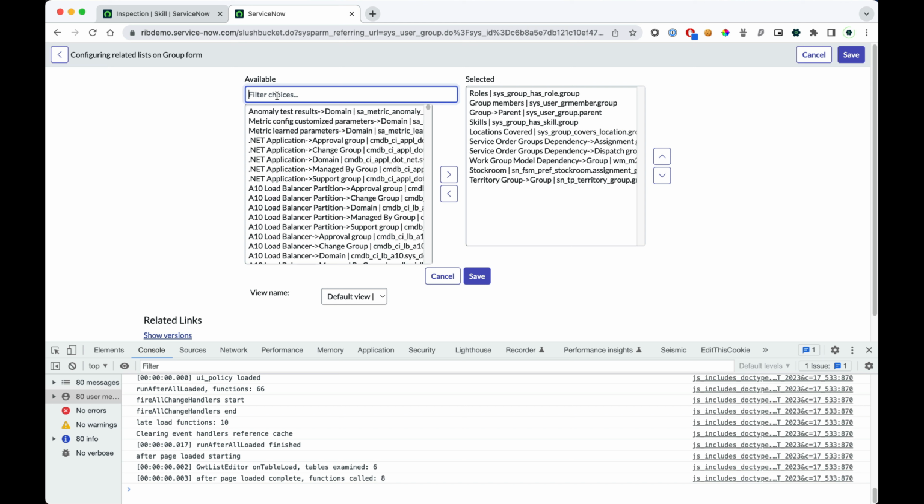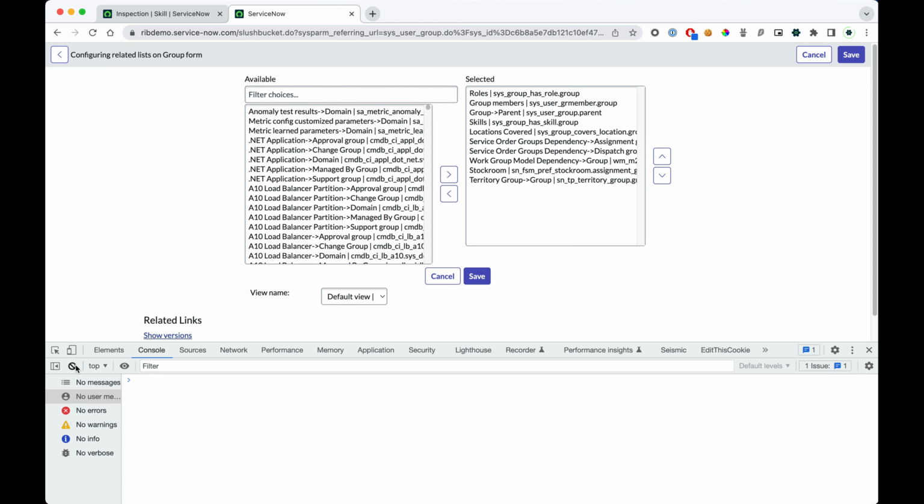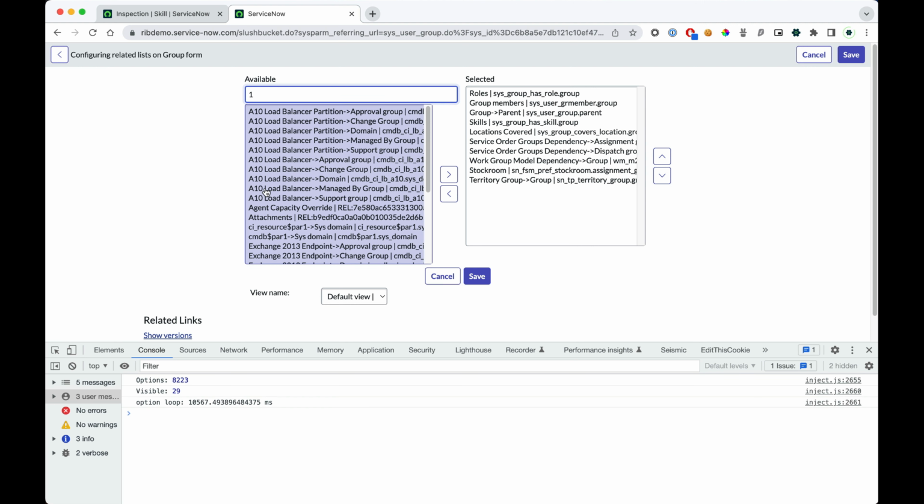And what it will do here, if I go to the console tab, let's clean it up, and I type a 1, you see that this has more than 8,000 options in this select, and it takes a while before it gets filtered. So now the UI is blocked. Here you see that it has taken almost 11 seconds, and now there are only 29 items visible. So that was really, I would say, unacceptably long.